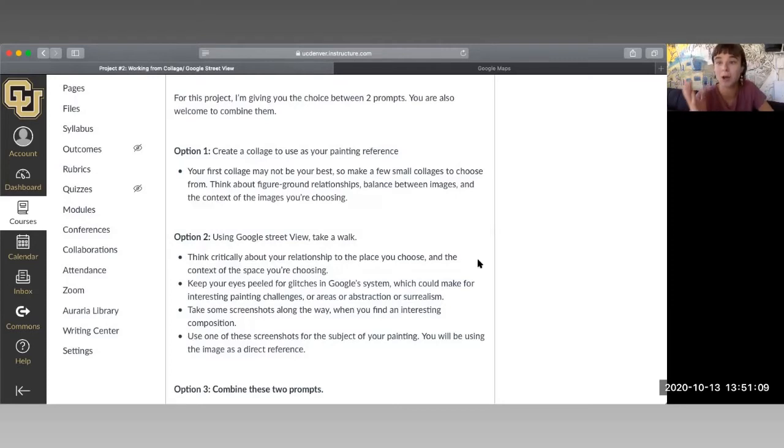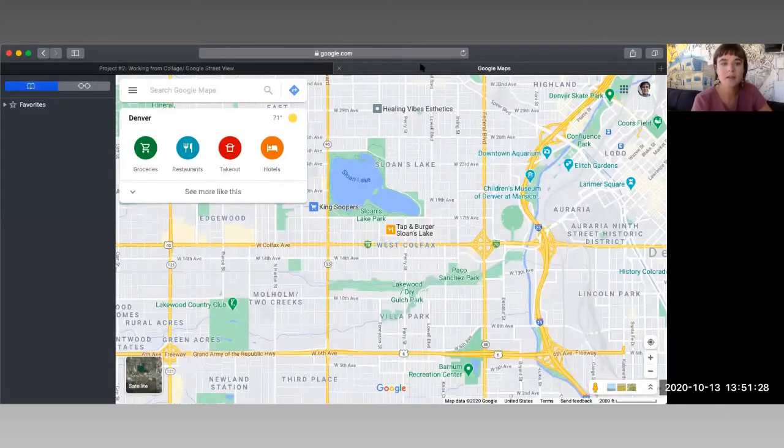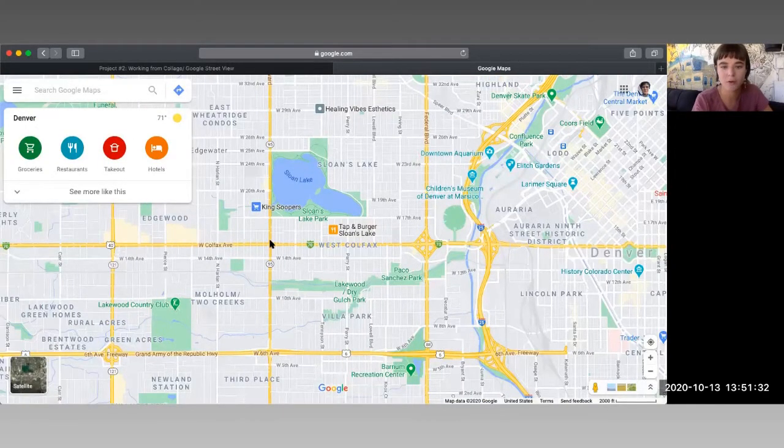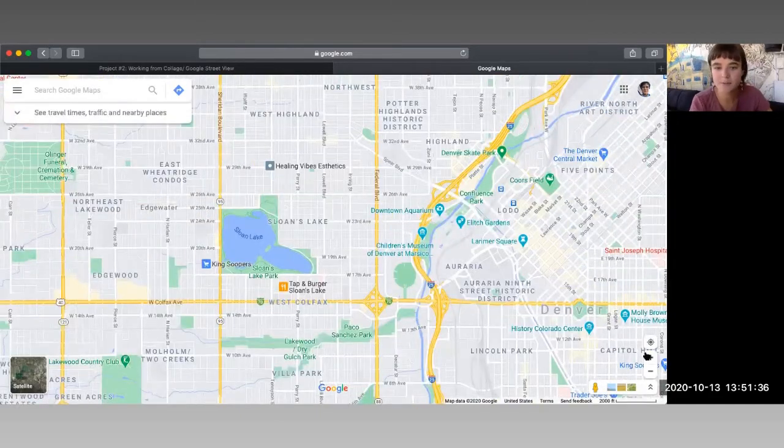But regardless, if you choose this option of taking a walk on Google Street View, I want you to really use it as an intuitive process. So along the way, don't be afraid to just let something catch your eye and then move from there. So you may have gone on Google Street View before, but here I am in Denver.